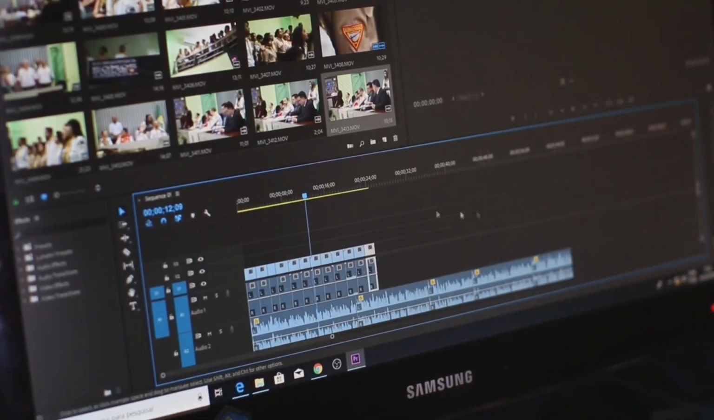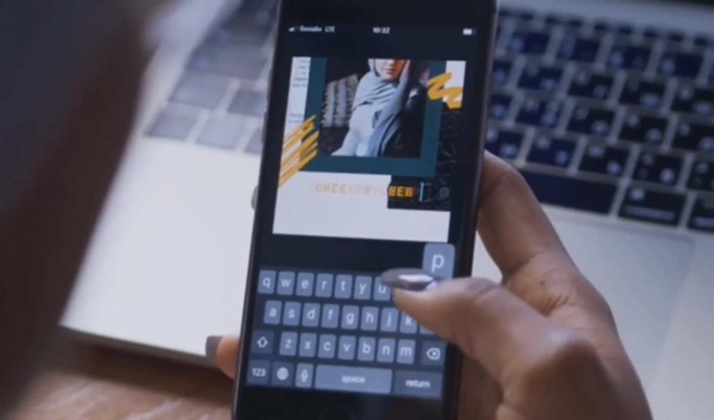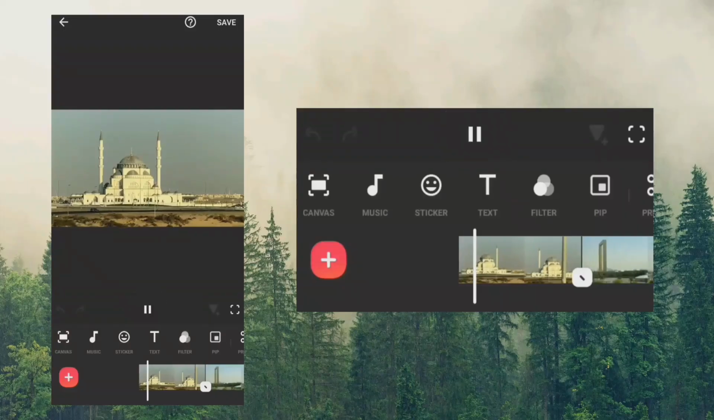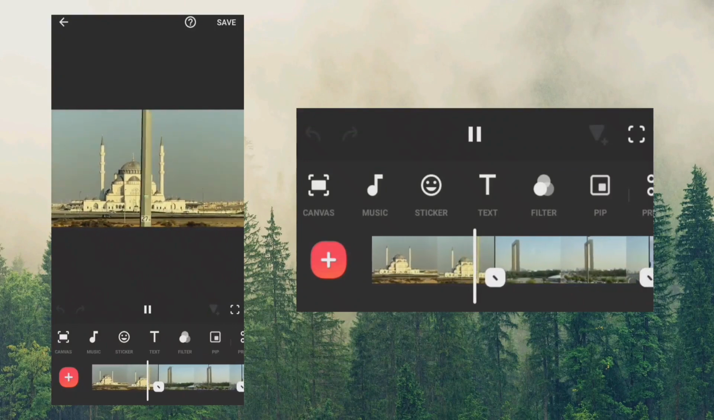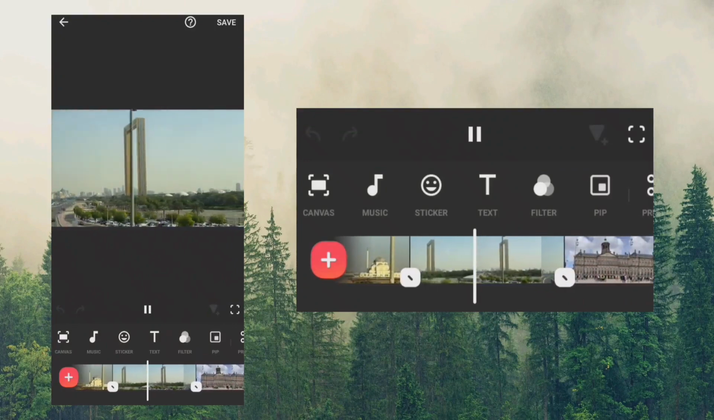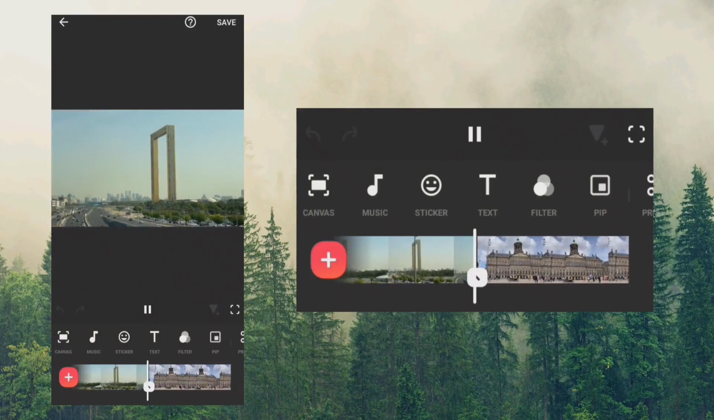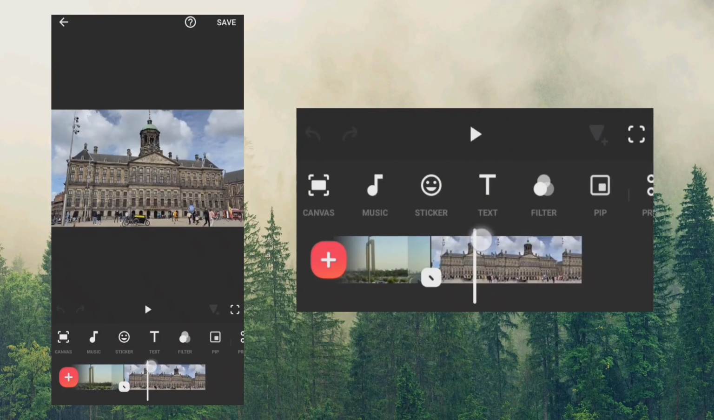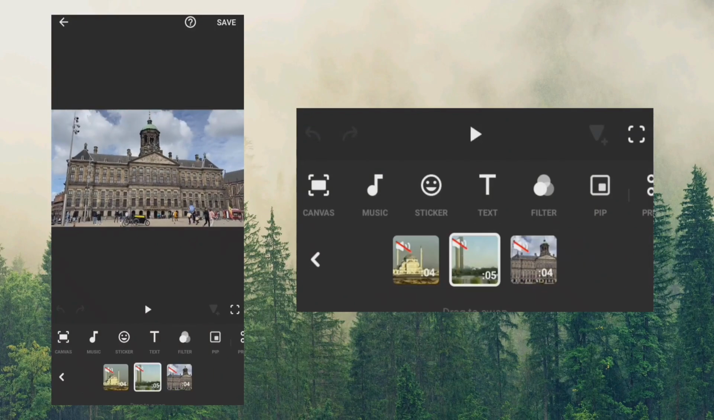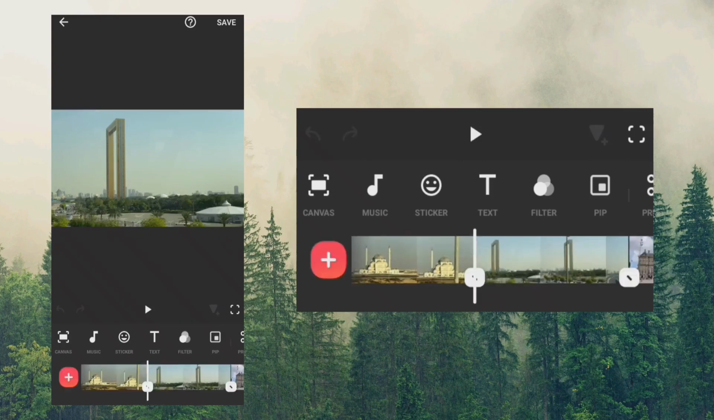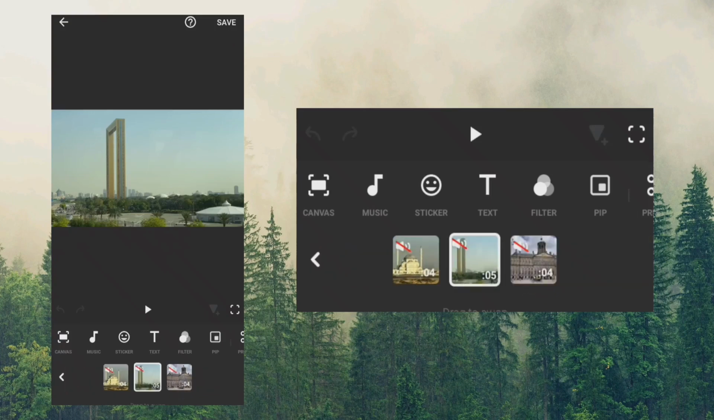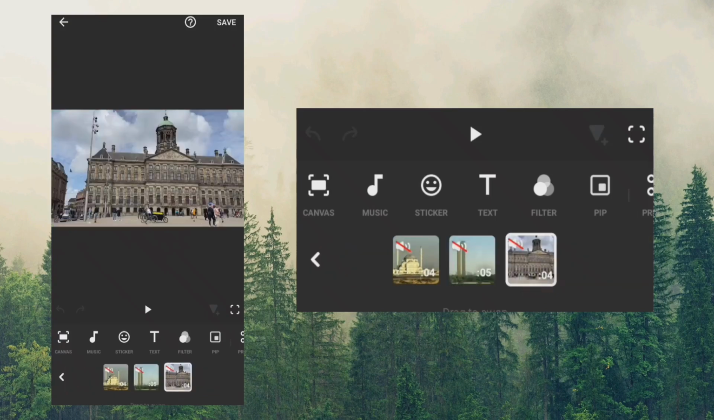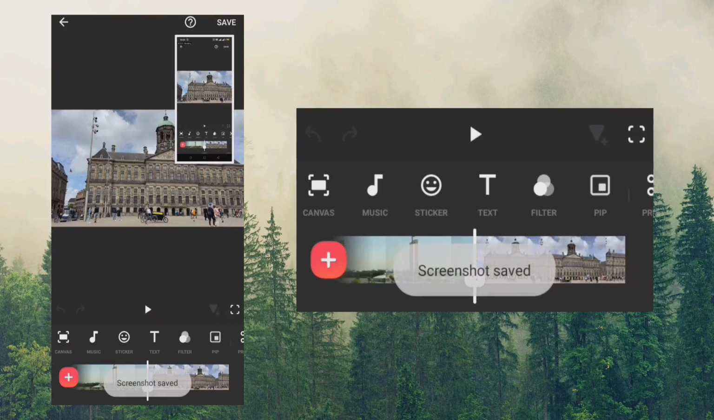So here is how to create a puzzle transition on Inshot app. Add clips to your timeline. Hold down the clip and double tap on the second clip. Then take a screenshot. Do the same to the last clip. Take a screenshot.